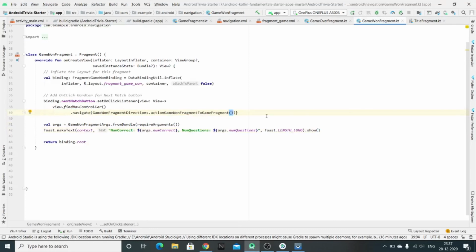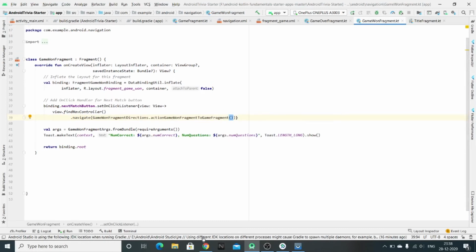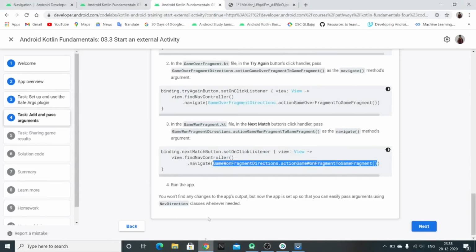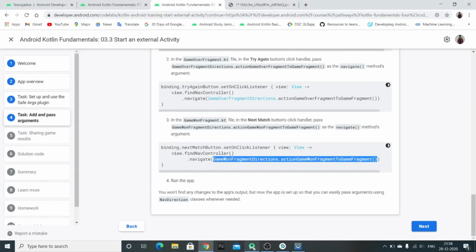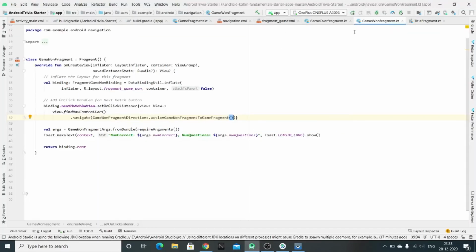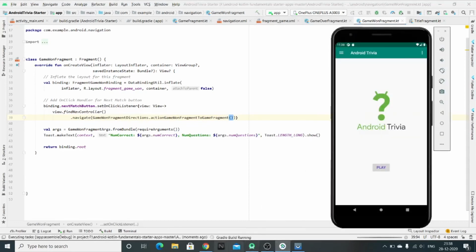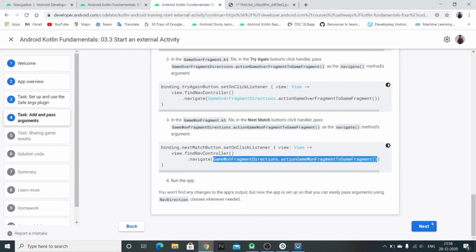So now, after adding this code, all the arguments that will be passed between the fragments will be going through this safe args. So we have just added this functionality of safe args by doing all such things, but we will just add passing the data between the question fragment and the game one fragment. So now let's just run this app. Okay, till the time it's running, let's continue with our code lab.